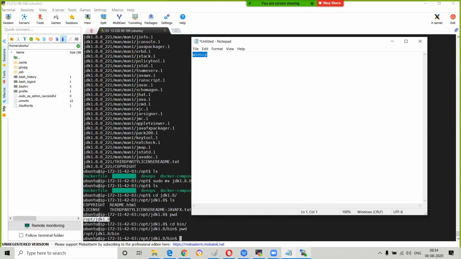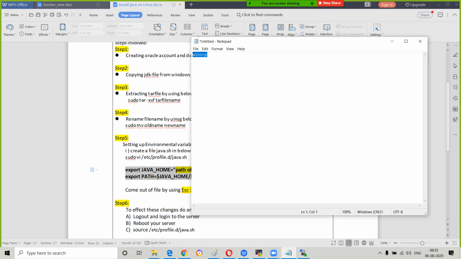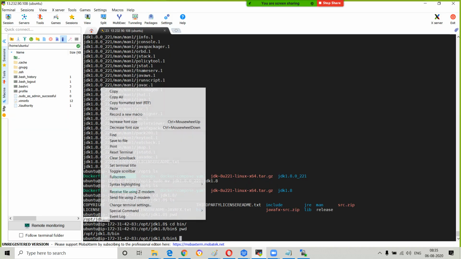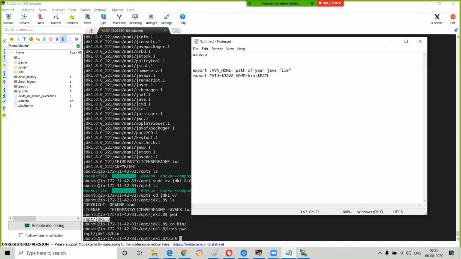So I will show you. Copy this path, one minute. I'm copying this path, opt Java and this one. So the second step, what I entered, is to copy the path of your Java file. What is my path, guys? This is my path. Enter this path. That's it, guys. You're done with this step.